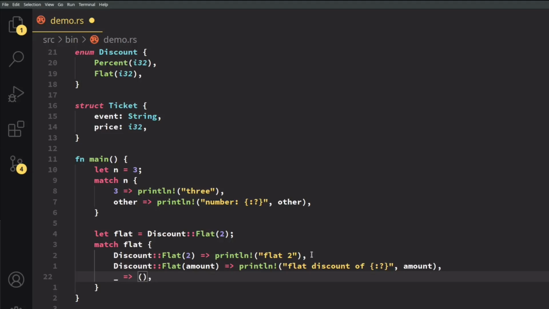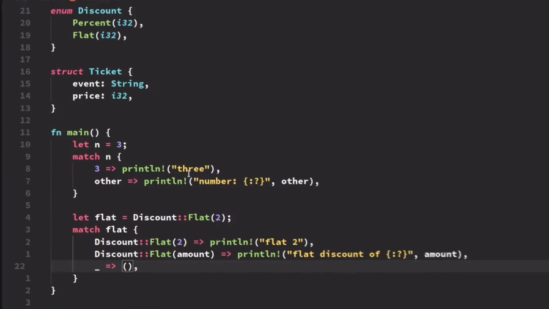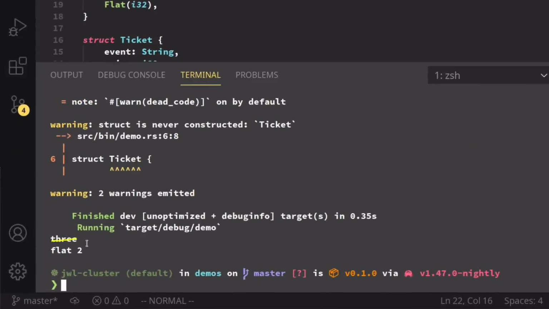So if we compile and run this program, it should print out the word 3 and flat 2 because we have N3 match on the N, it's a 3. And we have a flat discount with a value of 2, that'll execute. I'm going to run it really quick just to confirm that it works. And there we go, the word 3 printed and then flat 2.